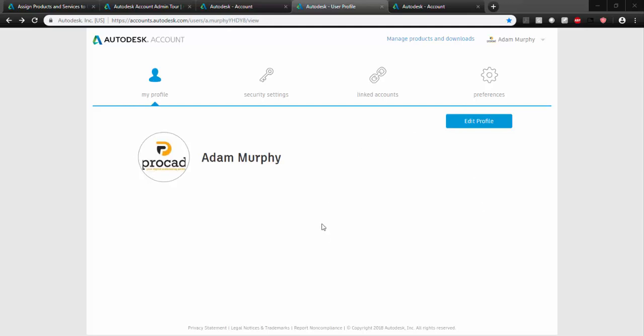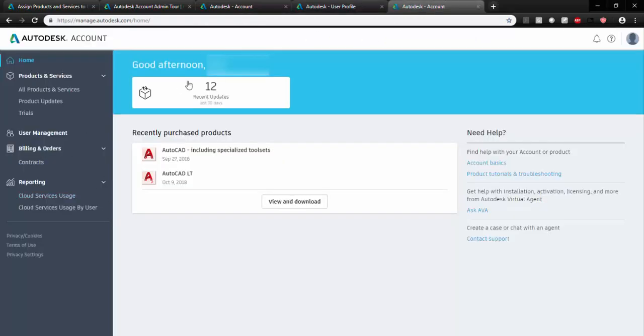Go through the Autodesk accounts and assigning products to users. So this first page here is accounts.autodesk.com. You might be familiar with it. If you click on this button here, you'll go to the manage page to manage your products, which I have open here. So this is the first page you'll see when you go into the Autodesk accounts, manage.autodesk.com. If you have any new products purchased recently, they will show up here on this page.